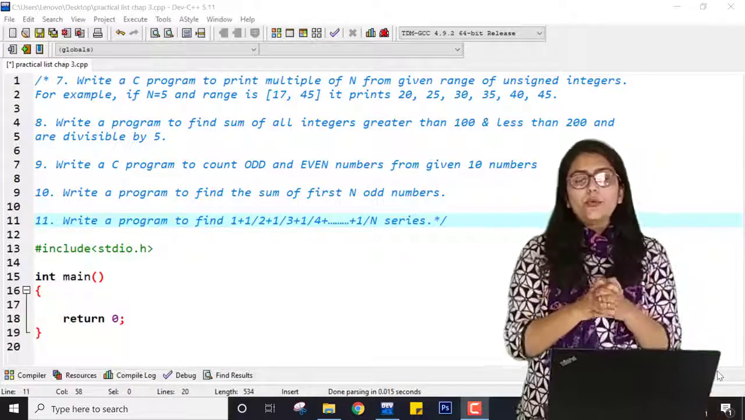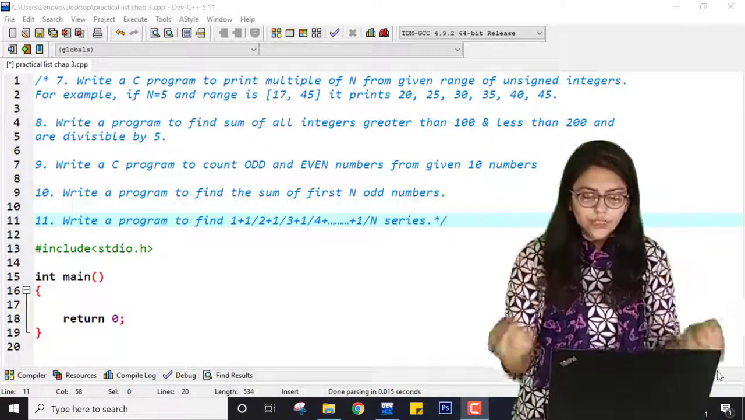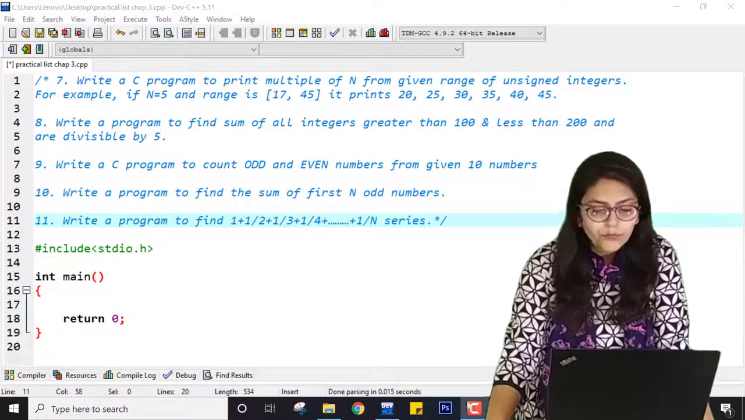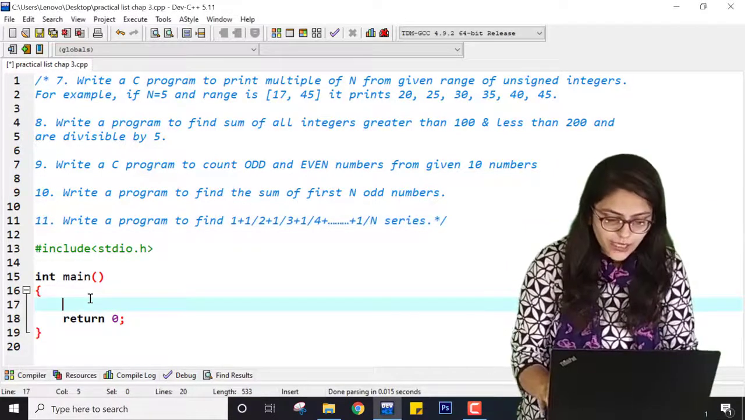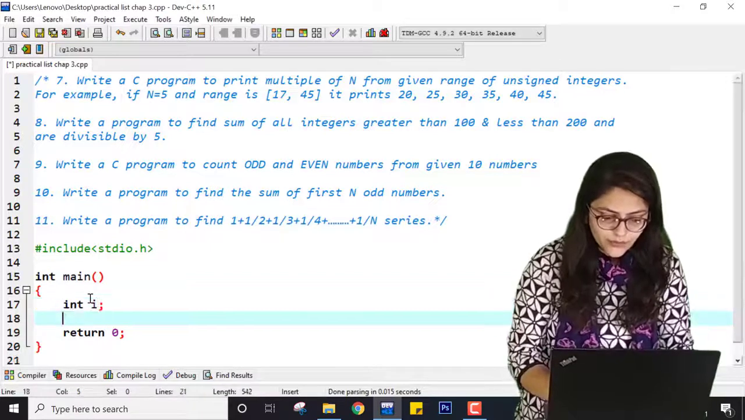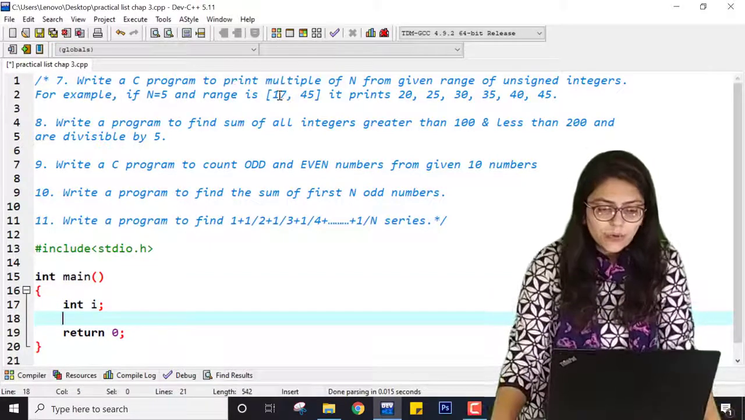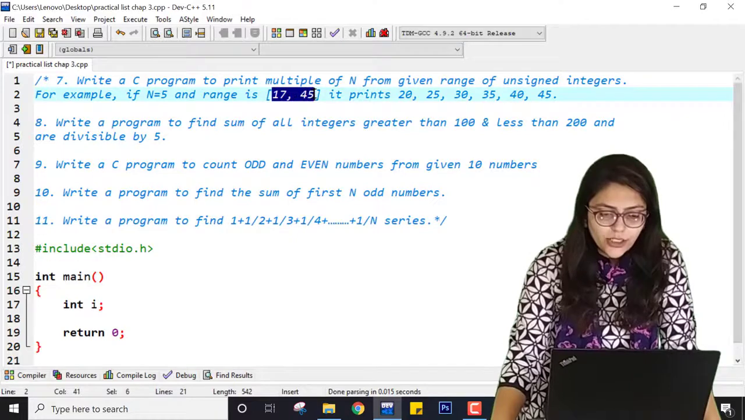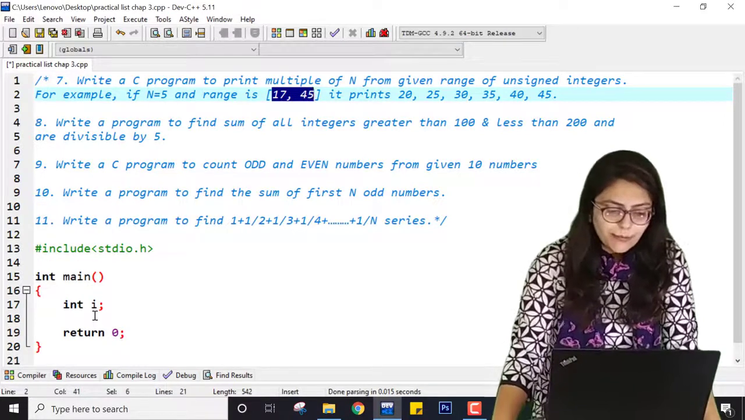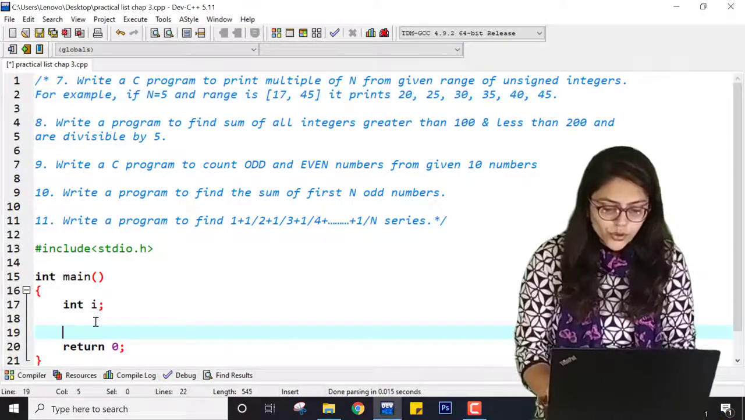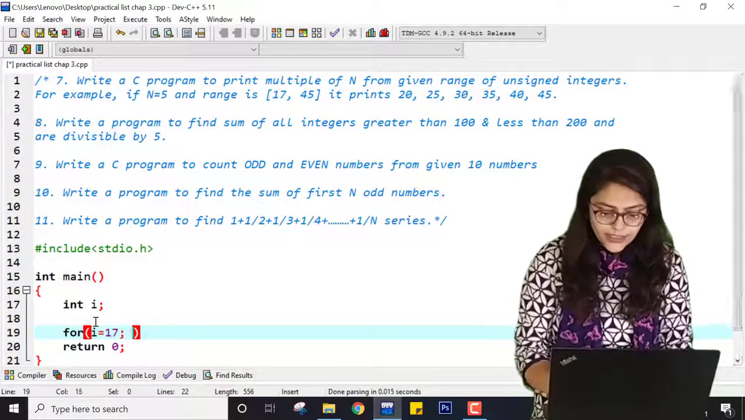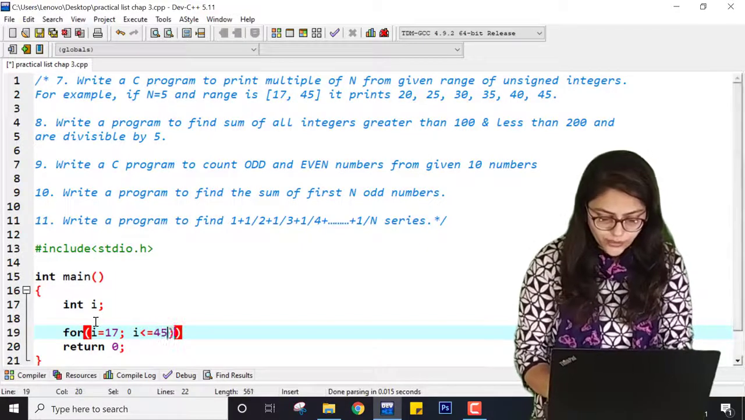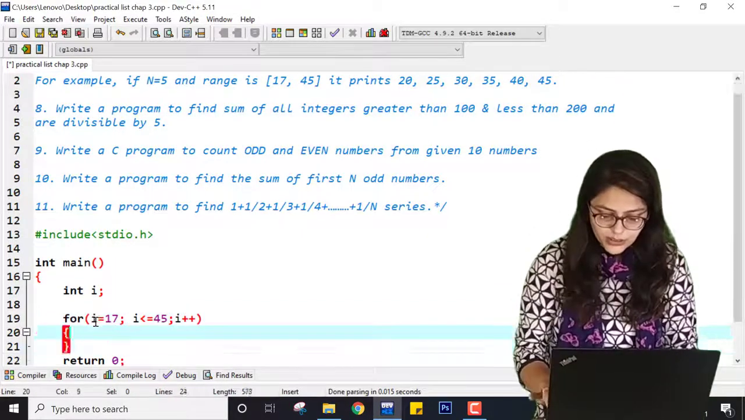Whenever you encounter the word range, that means you are dealing with a loop. And this range can be obtained by a looping variable i. So first I need i. Suppose i's range is from 17 to 45. So first of all I am taking the range itself. For that I have to write for i equal to 17, it will start from 17, i less than or equal to 45, i plus plus.